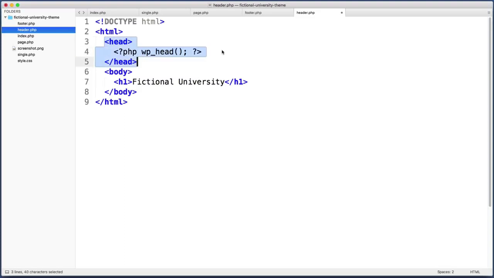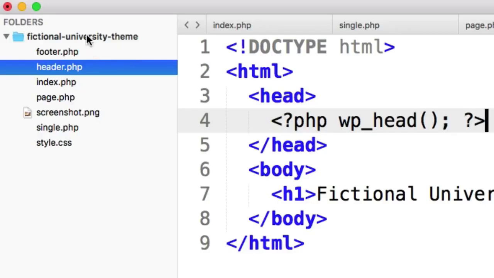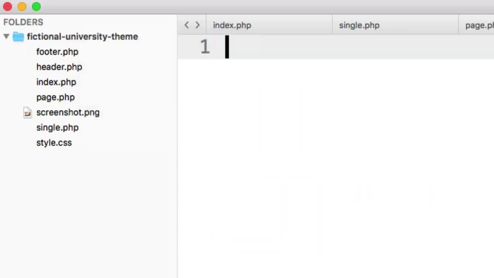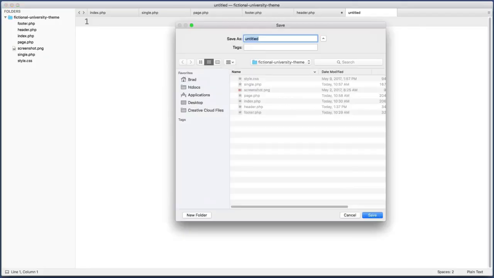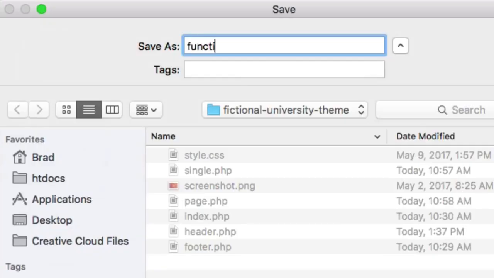and load whatever it needs to load in our head. All right, now with this line of code in place, all we need to do is programmatically tell WordPress to load our CSS file. And the way that we do that is by creating a brand new file in our theme folder. And let's name this new file functions.php.